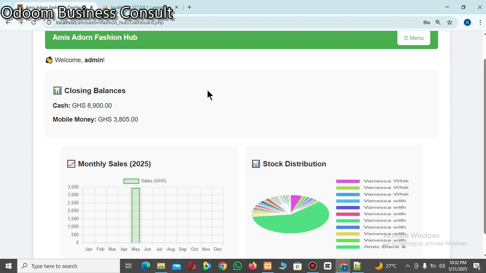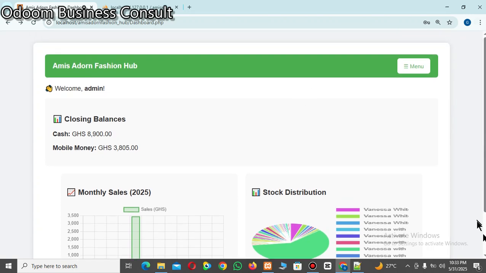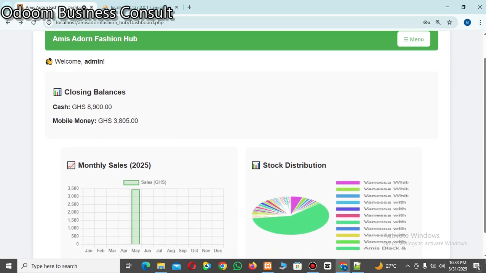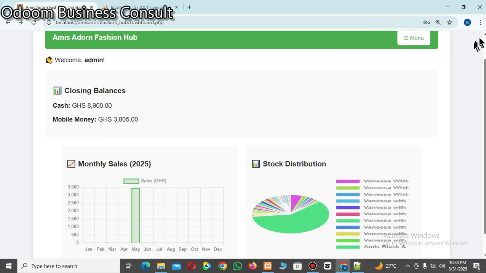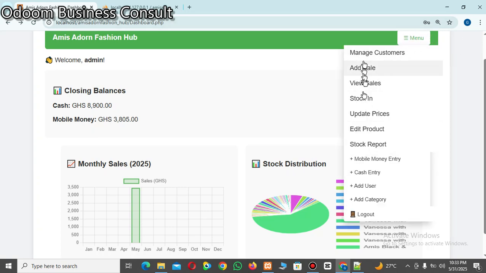We started working on the project, a point of sales database for a clothing shop. In my previous video I've shown you the database that we are working on. So this is the dashboard for the admin. You have your menu section over here.